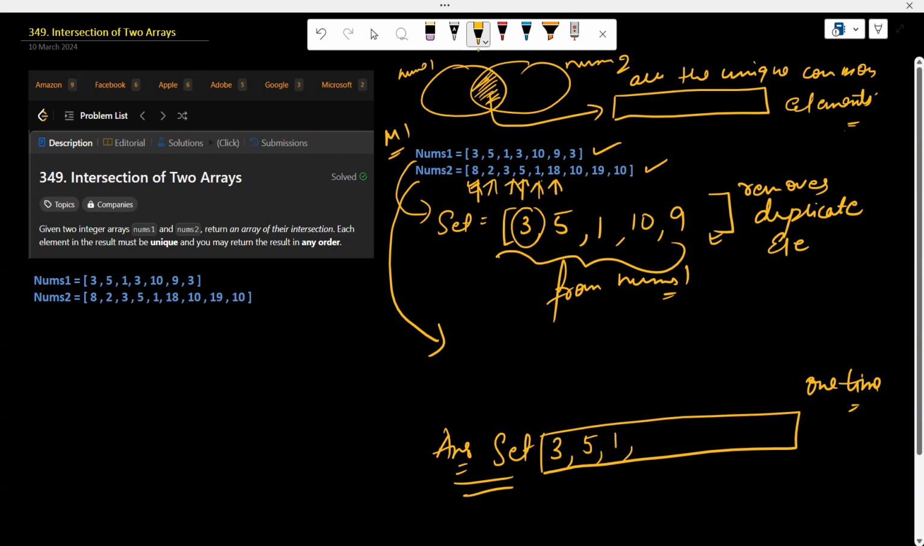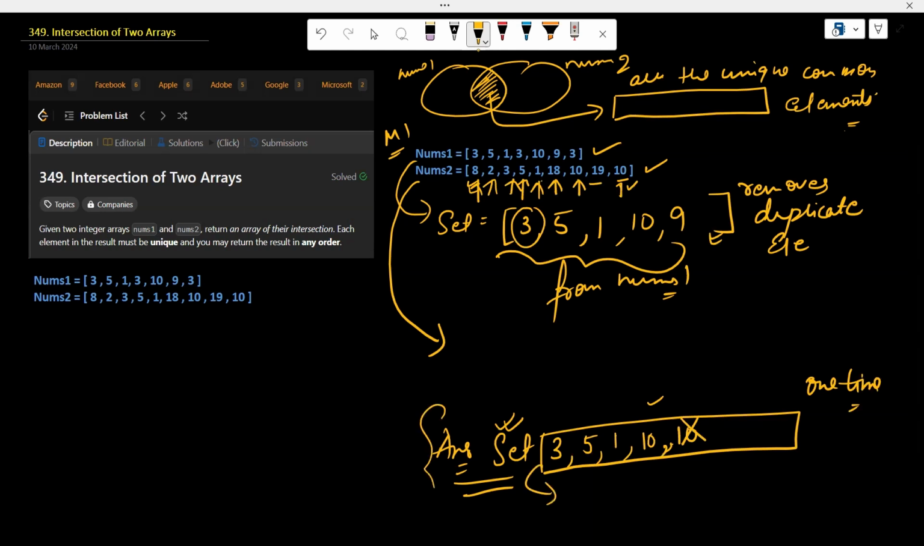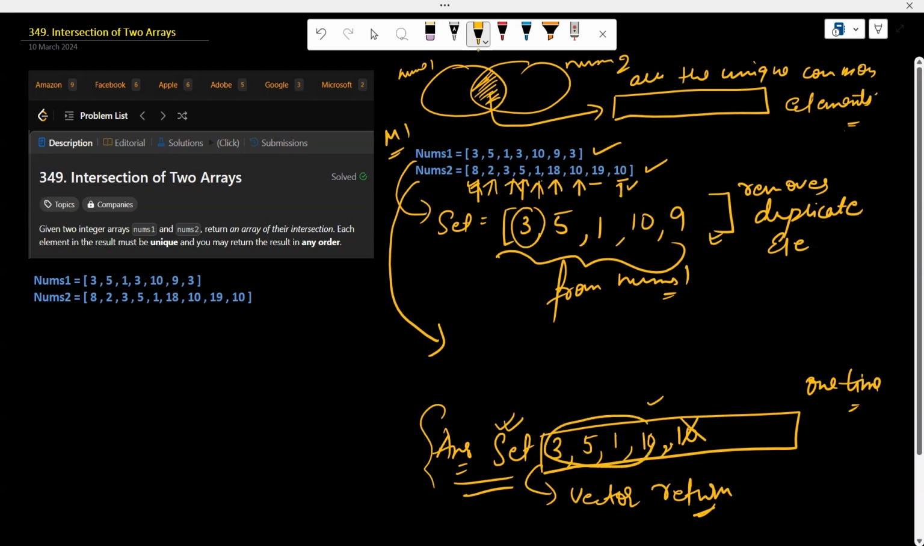Is 18 present? No, 18 is not present. Is 10 present? Yes, 10 is present. We will push 10 in the answer set. Is 19 present? No, 19 is not present. Is 10 present? Yes, 10 is present. And we will push 10 again in this set, but because of the set property, it will only contain it one time. Now, to return the answer, we can convert this set into a vector and return it. In this way, we will contain the intersection elements only once.